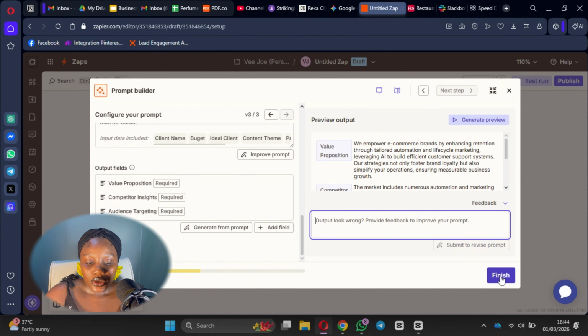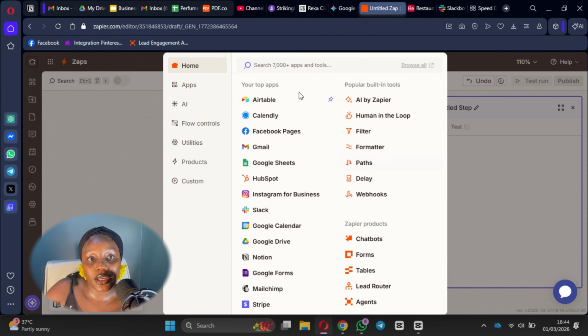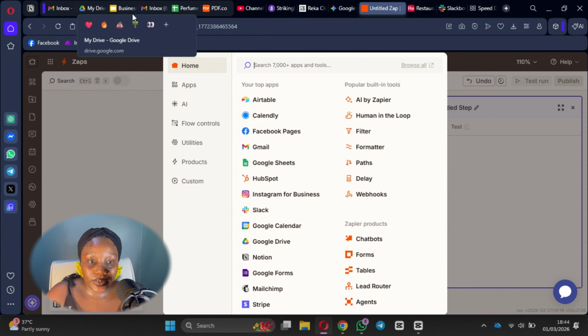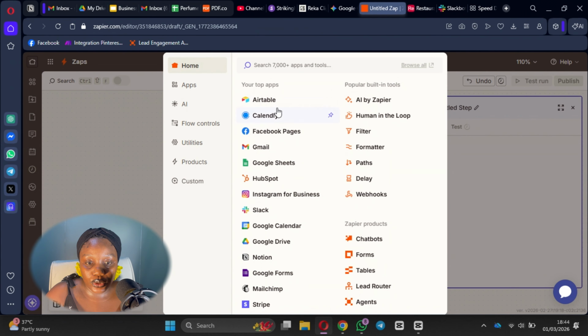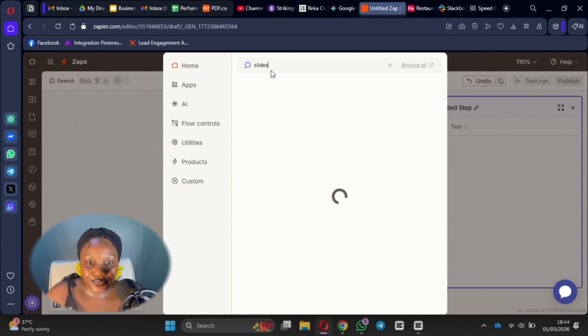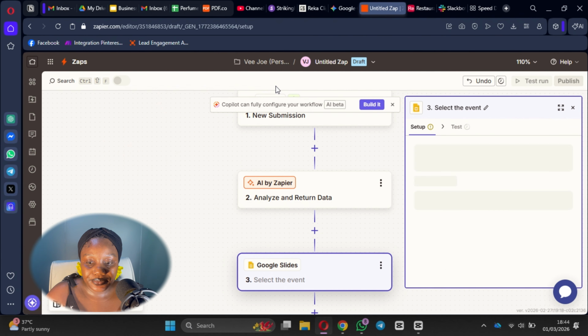So this is good. So we can just finish this. Takes us to the next step, which is going to be the step that we actually create the proposal. So this proposal that I have here is a Google slide. So I'm going to do Google Slides. So let me look for slides here. So I'll do Google Slides here.